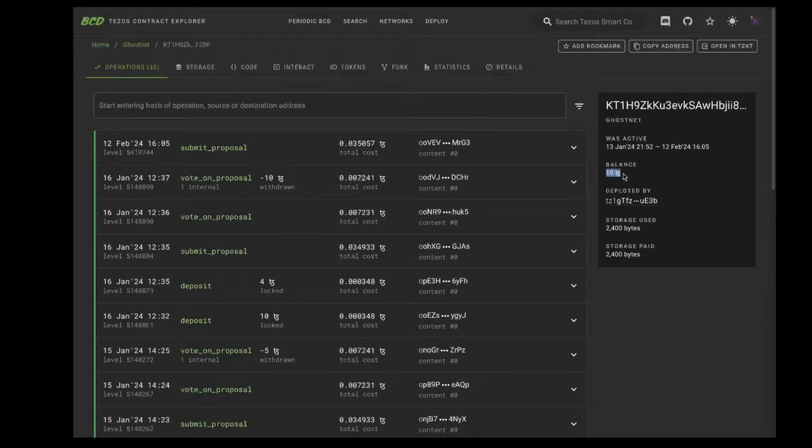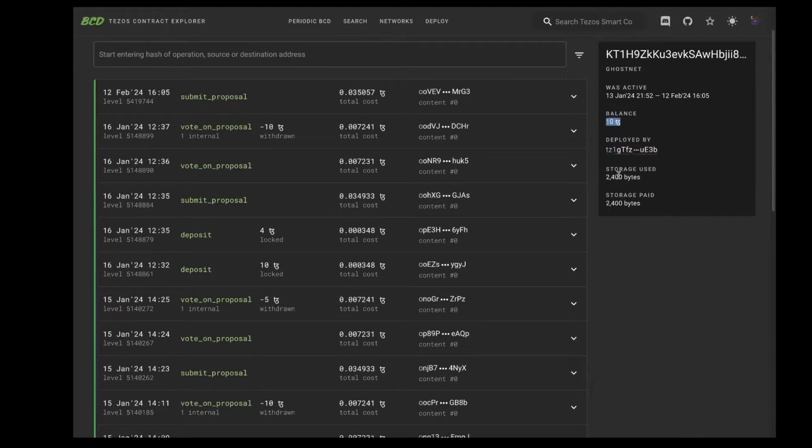The balance would also show you how much money, or how much Tez, is stored within the smart contract. Deployed by will show you the wallet address of the user who has deployed the smart contract on chain. And then we can also see how much storage this smart contract is now taking up on the blockchain.